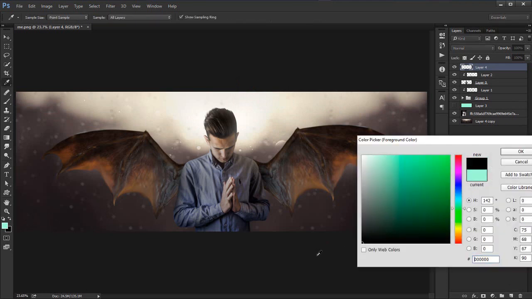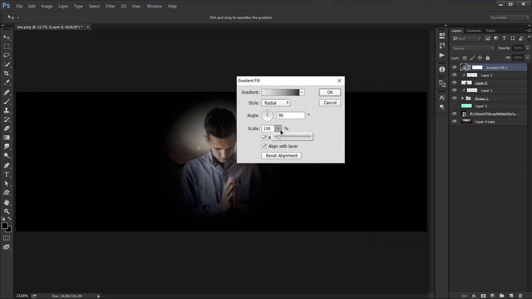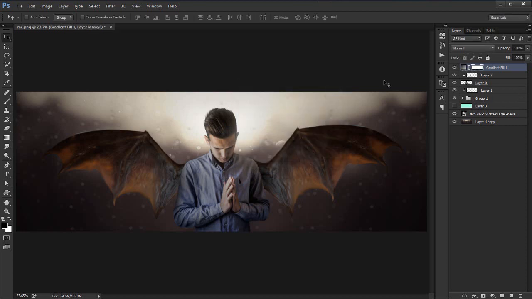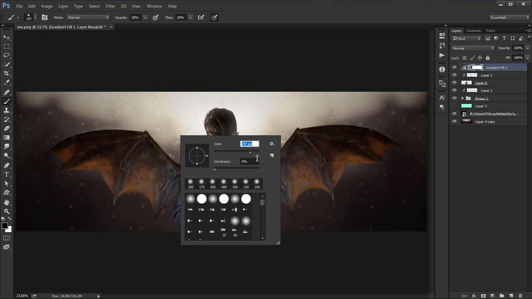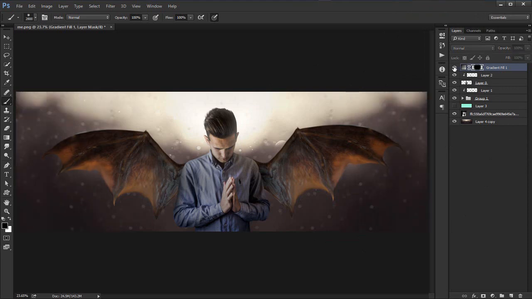Create a new layer, select the black color, add a gradient, reverse, radial, and then set the scale to about 700. Alright, then go to the mask tool, hit the B for the brush tool, get a large brush and make sure to add a black color to remove, to start deleting, I mean. Set the opacity to about 100% for both the opacity and the flow, before and after.